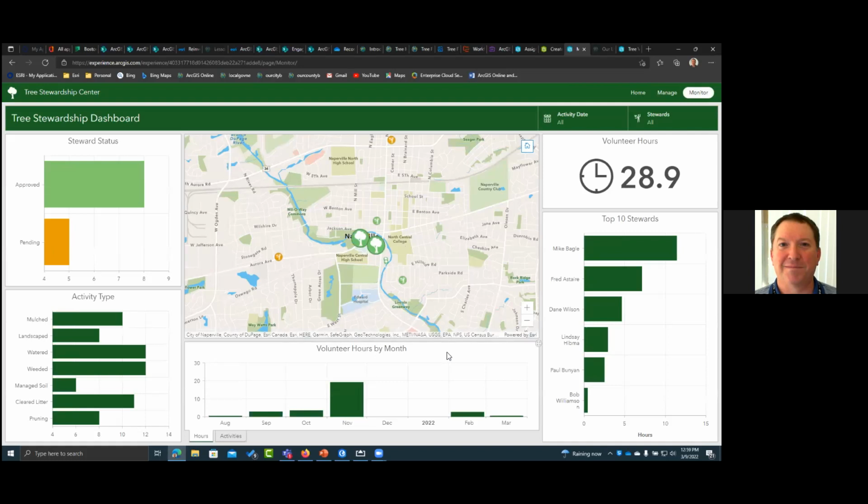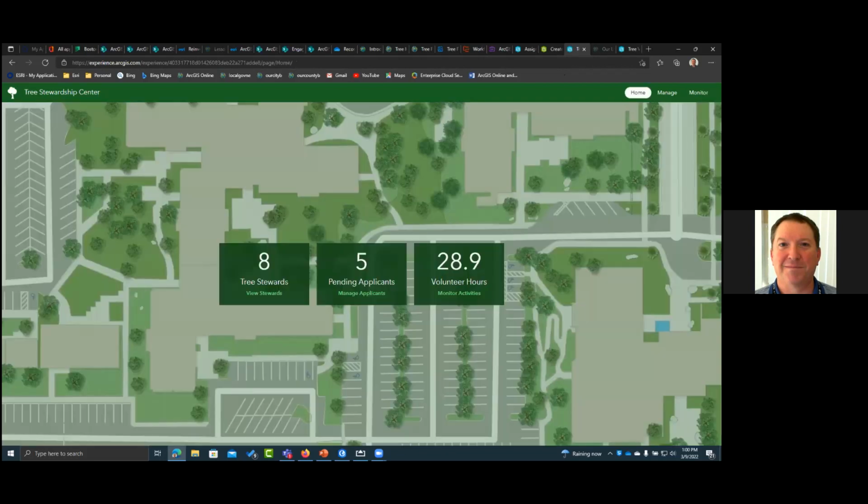So looking at that and saying, how many hours are our volunteers putting in? If I had a target, if I wanted to say, hey, our goal is to get 60 hours done by volunteers, I could have a gauge up here instead of just a statistic to show what percentage or how close I am to that goal, in hours or maybe in people. Okay, so that's pretty cool.